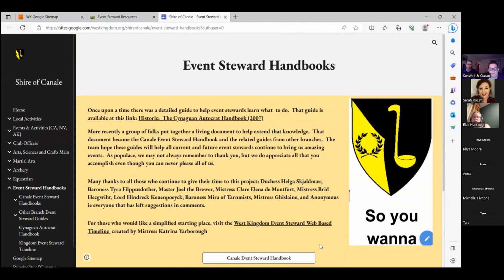Okay. So there are a bunch of these. They're written in Google. Different groups have taken them and gone through and modified them. And what these are based on, once upon a time, there was a Sonogwin autocrat handbook. The version that I started from was the 2007 version, although it was much older than that initially. And this is how I learned to be an event steward. So there's the button that's down a little bit that says the Canali Event Steward Handbook. If you want to click on that one.